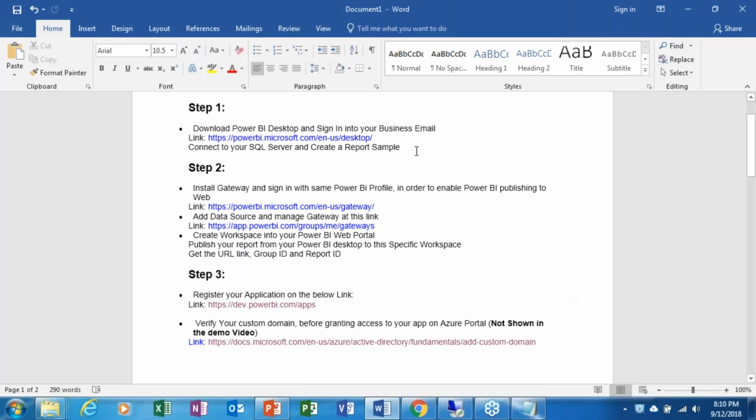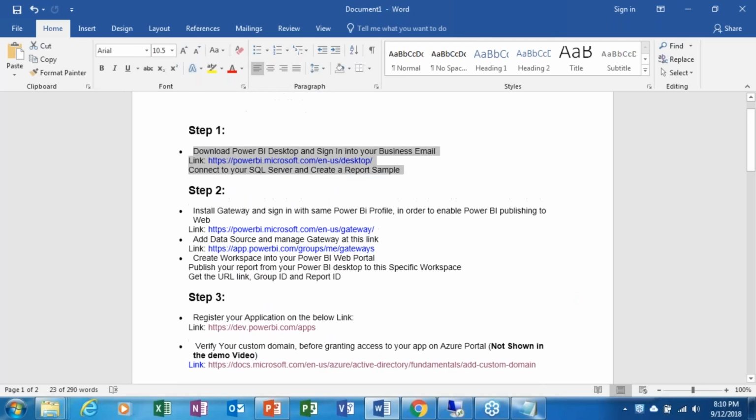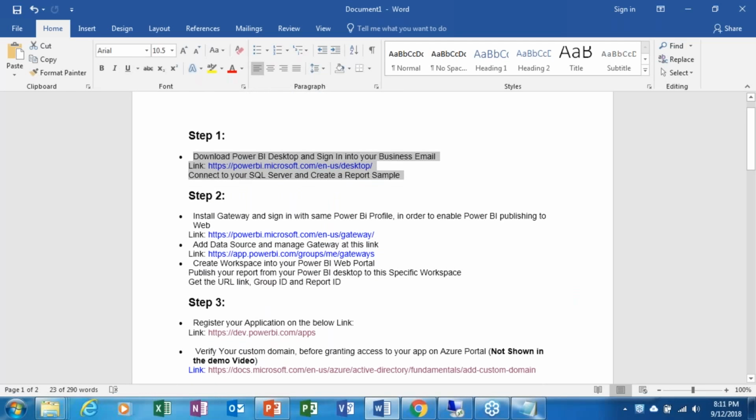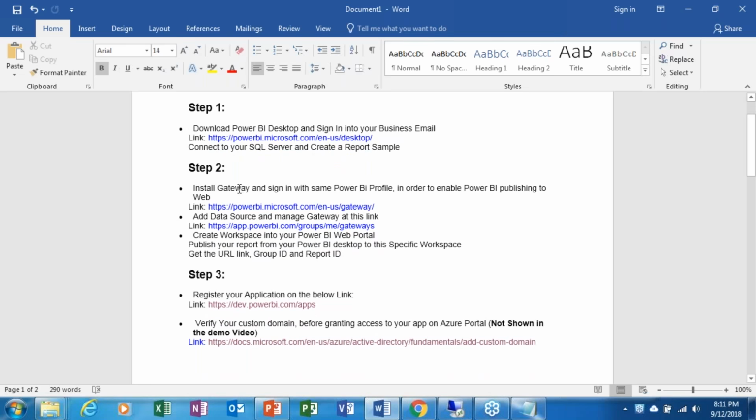At this stage, we have finished the first step. We download the Power BI desktop, we connect our SQL Server, and we create a simple report. And second step, we are going to install what we call a gateway. The importance of the gateway is to create a secure link between our Power BI desktop and our web portal on Microsoft cloud. This is a very important step as well.